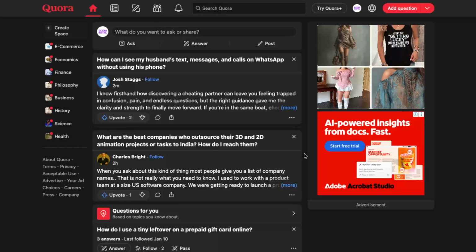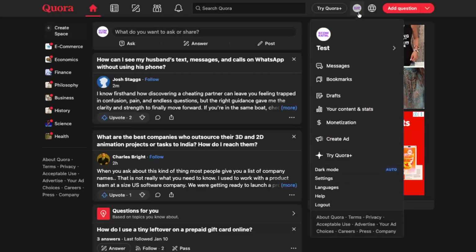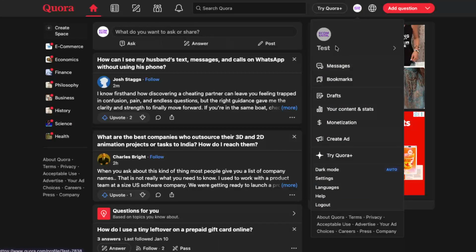Once you're on the home dashboard, look to the top right corner of the screen. You should see your profile icon there. It might be a small photo, your initials, or a default avatar. Click on that profile icon to open a small drop-down menu. This menu gives you quick access to things like your profile, settings, and other account options.